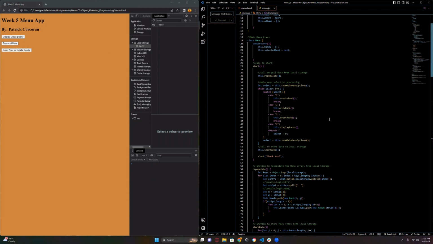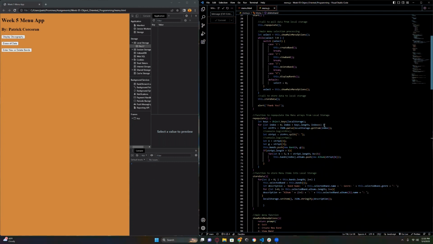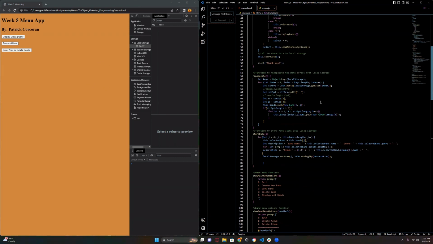I also added the ability for the data that we enter into the menu and the arrays to be stored into local storage, so that when you finish running the menu app, the data is actually kept. And when you run it again, it'll be able to pull it and repopulate it into the arrays that we've already created. I have the code for that functionality here.